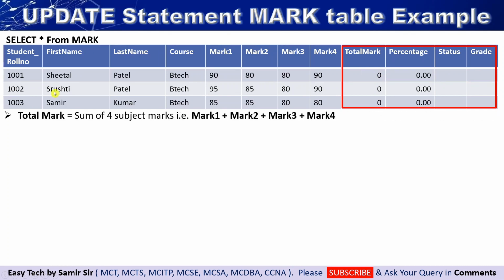So what will be the logic for total mark? The logic for total mark will be the sum of all 4 subject marks, 1, 2, 3, 4. So the total mark formula will be the sum of all these 4 marks. What will be the logic for percentage? Percentage will be total mark divided by 4. So that should give me percentage.